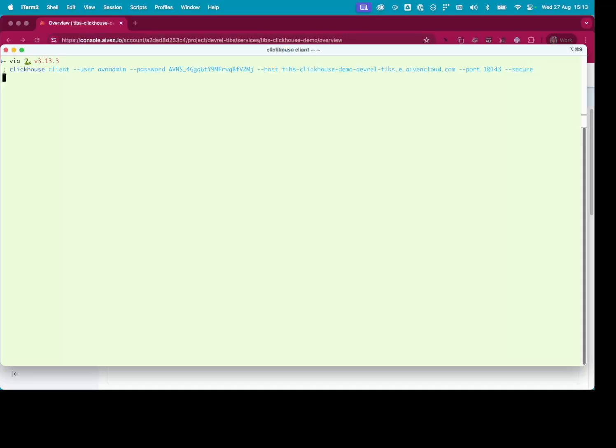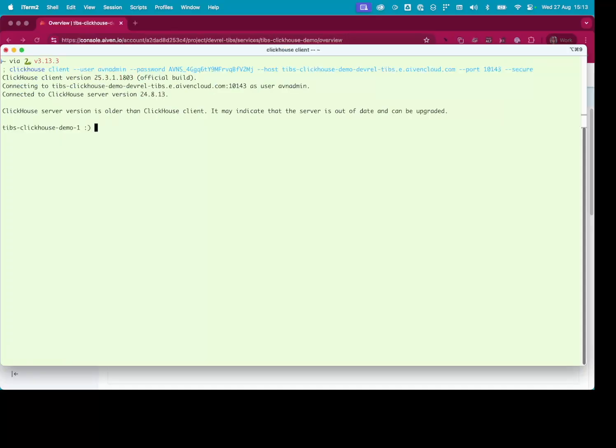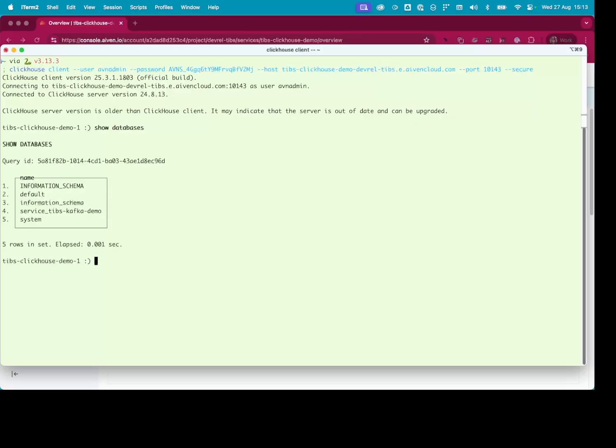So if I run that, that connects me to my ClickHouse client, to my ClickHouse database, and I can show databases. And there we can see service Tibbs Kafka Demo. What I now want to do is create the table that I actually want the data to go into.